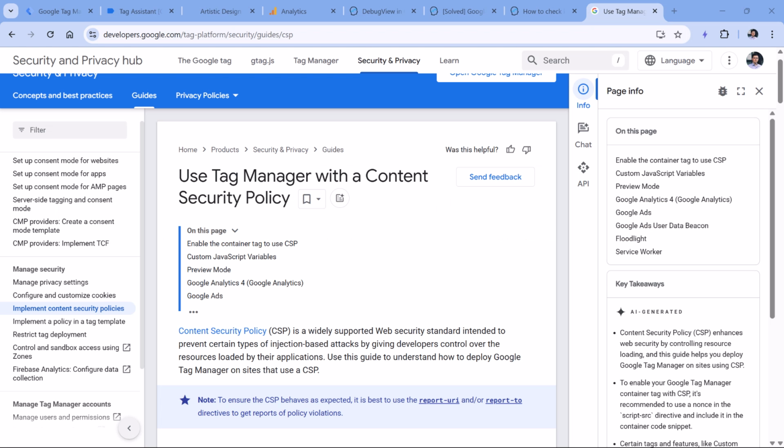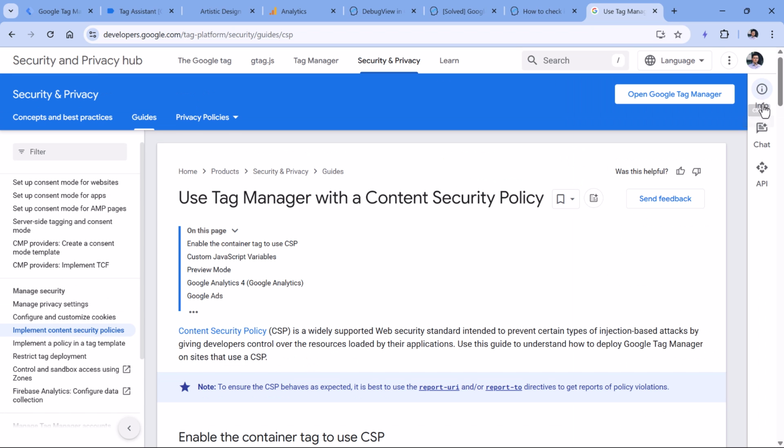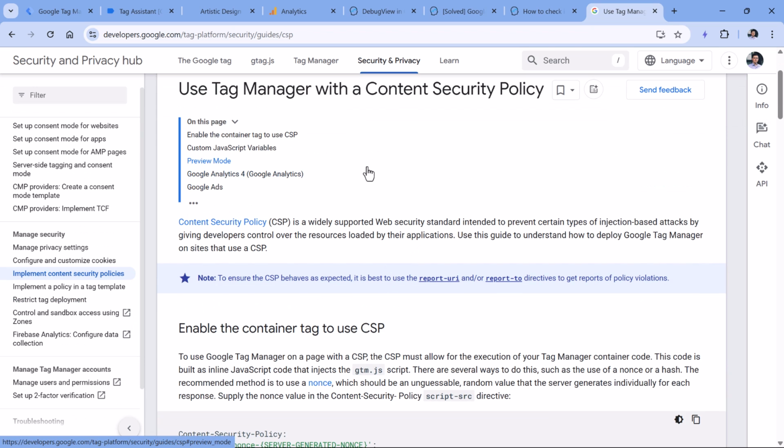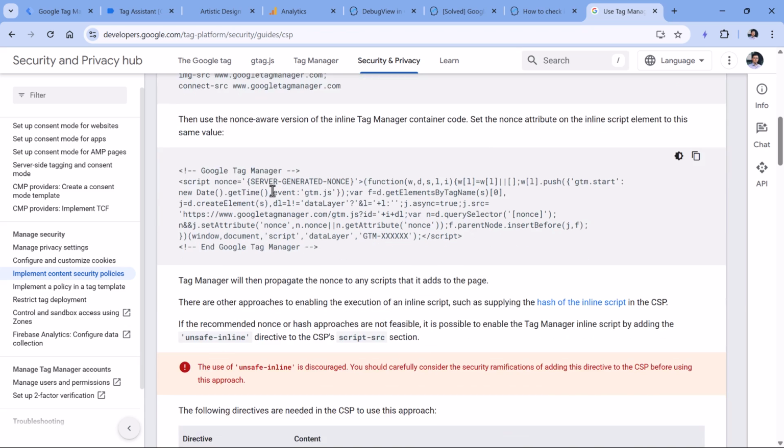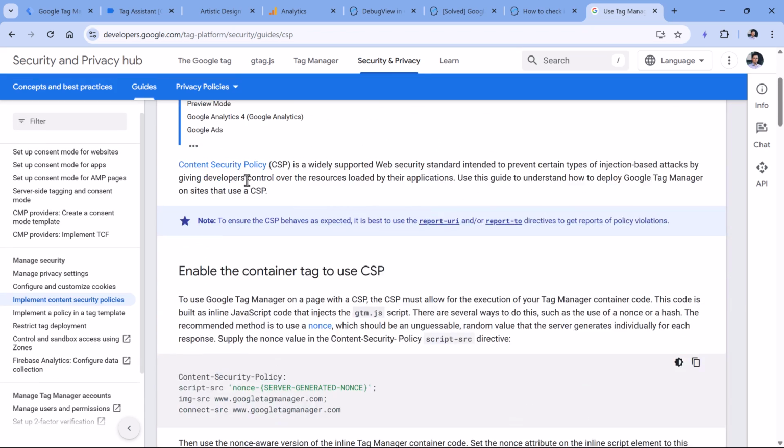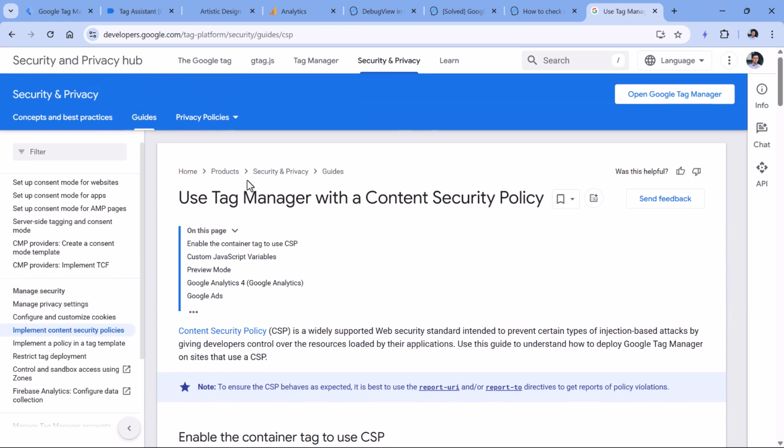Unfortunately, you won't be able to fix it by yourself if you're not a developer. So here, the only solution would be to cooperate with them and ask them to update their content security policy with additional requirements.